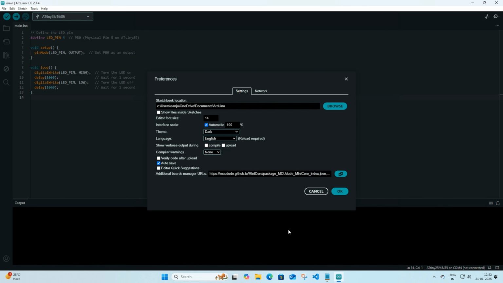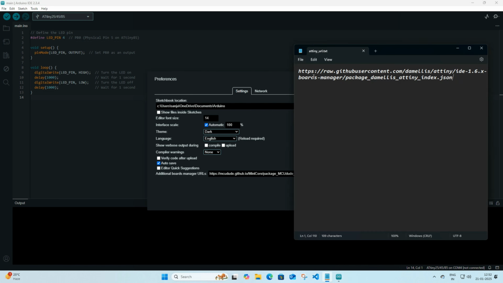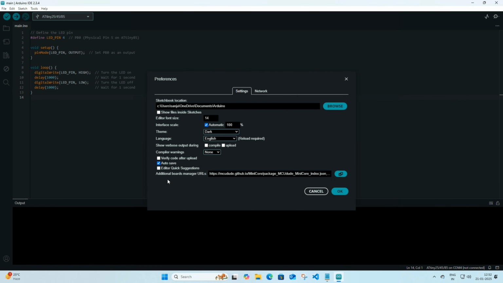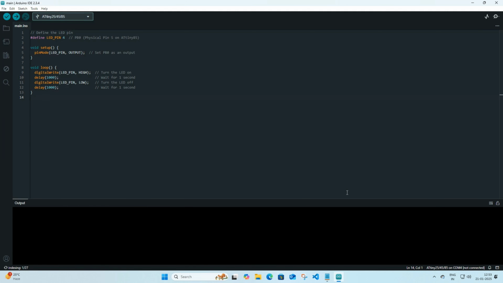In the Additional Boards Manager URLs field, we need to add a URL. You can copy the URL by visiting our GitHub profile through the link provided in the description. After copying the URL, paste it into the Additional Boards Manager URLs field. If you already have any URLs in this field, you can separate them using a comma. After pasting the URL, click OK. I have already added this URL in the Additional Boards Manager URLs field.